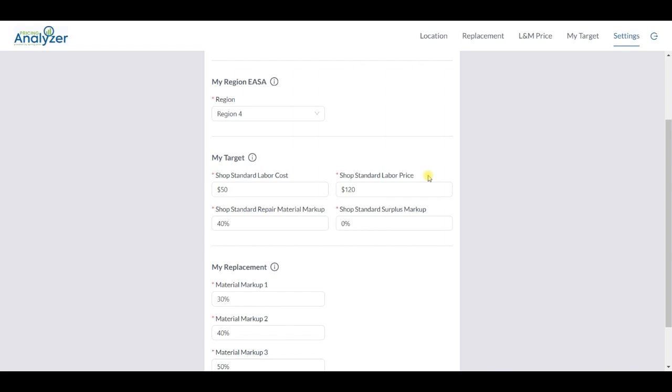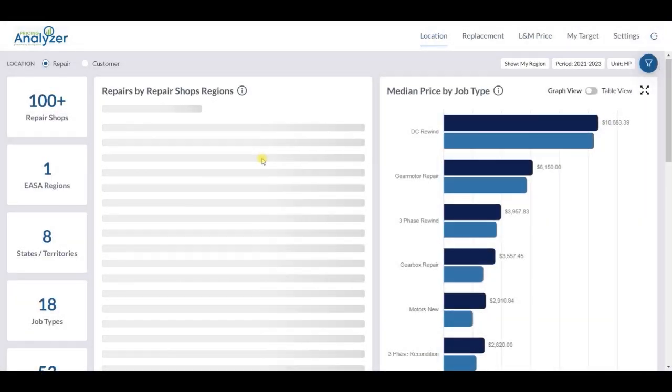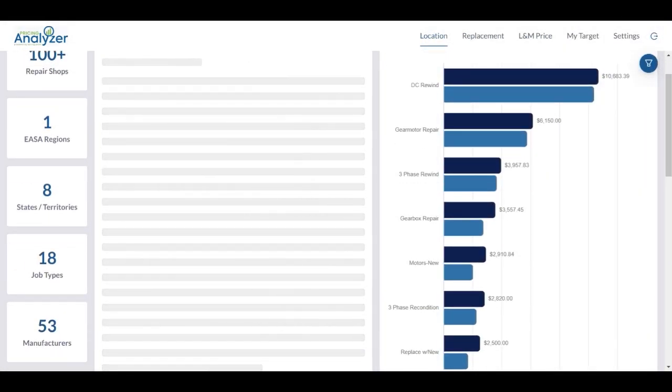We may also want to review and adjust more detailed pricing documents used in the shop. Many other considerations come into play, but we now have a good comparison of our pricing to the selected geographic area and job types. Once you are done working in Pricing Analyzer, use the Logout button on the far right to log out. Pricing Analyzer is your data-driven path to profit maximization.